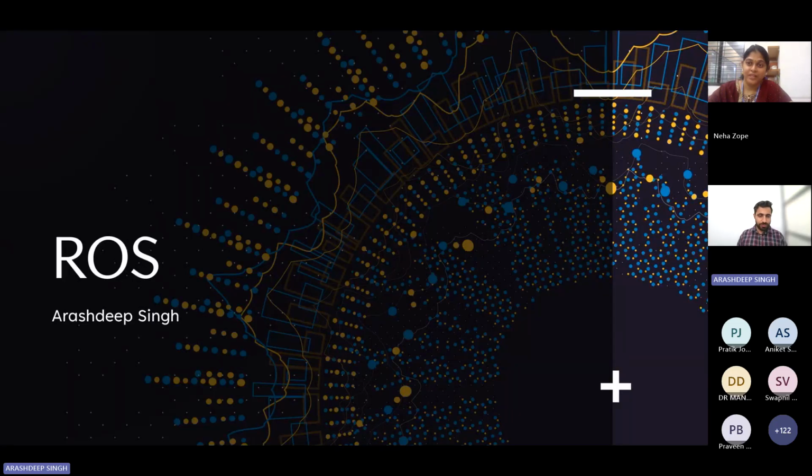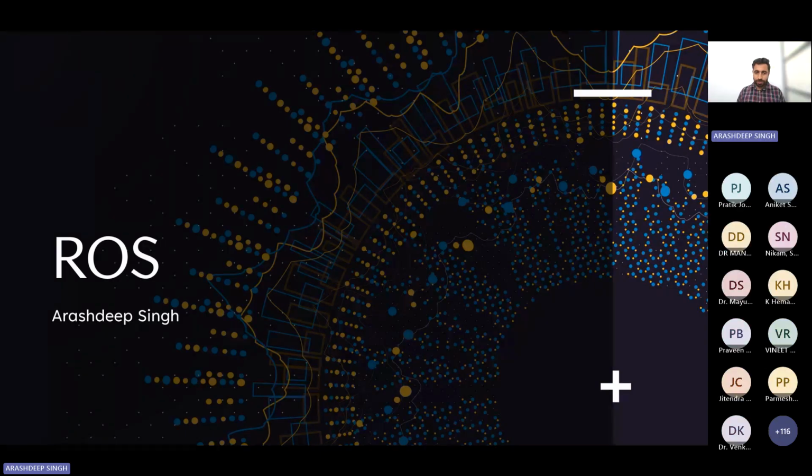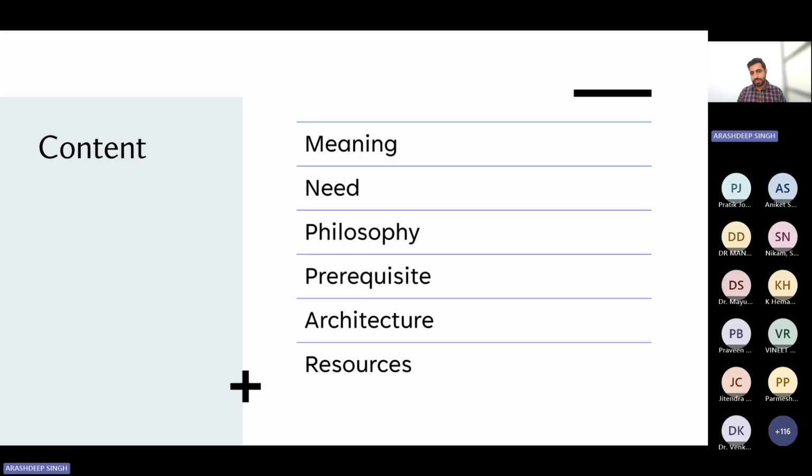Yes, sir. So let's start with our first session on ROS, Robot Operating System. Myself, Ashdeep Singh from Indian Institute of Technology, Jodhpur. In these 5 sessions, I will be talking about the Robot Operating System. In the first session, I will be covering what is the meaning of ROS, why we need it, what is the philosophy behind designing and developing it, what are the prerequisites for jumping into ROS, what is its architecture, and what are the resources that we can follow for learning ROS and begin our development into robotics.